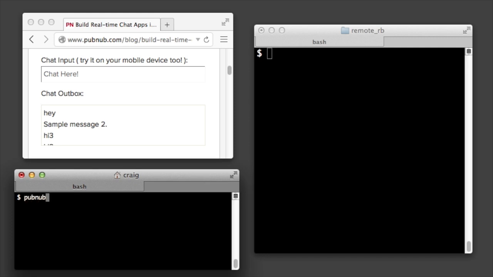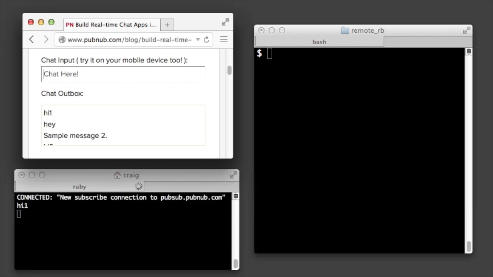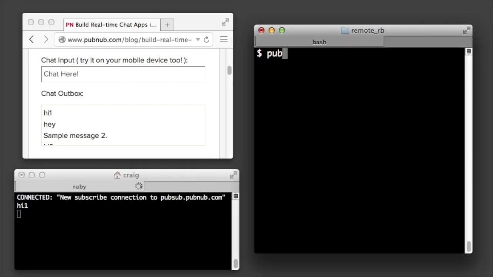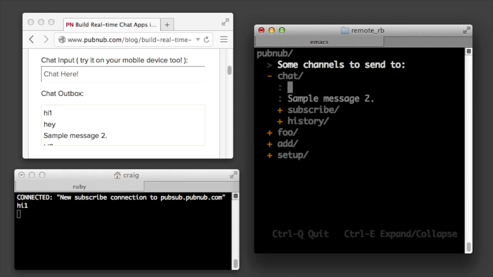Now let's use it to subscribe in this other window here. Let's expand chat and then the subscribe menu item. If we chat something using the web browser, we'll see it show up. And of course, if we use our command to publish it, we'll see it show up as well.